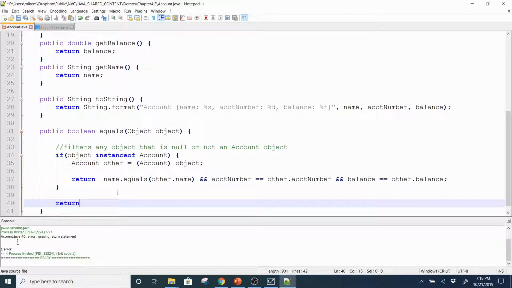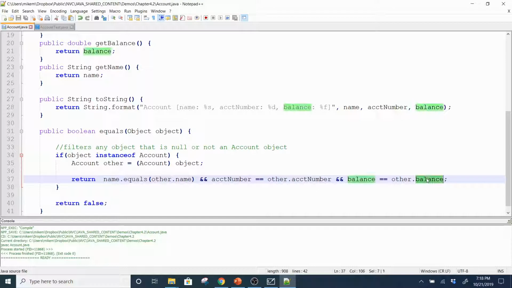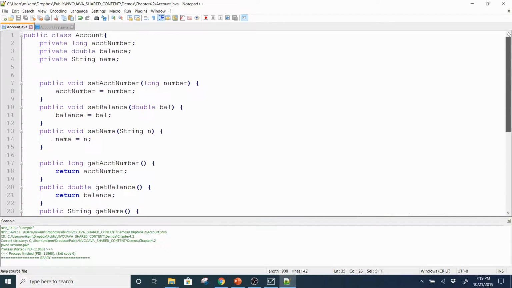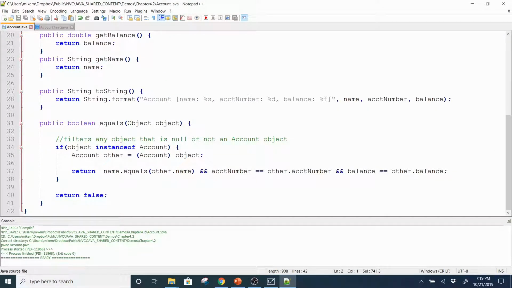So out here I'm going to return false. So basically if none of this is true, then you're not equal to the object. Okay, compile. Okay, it does compile. So how come I don't have to do get balance here and get account number for this other object? All right, the reason is because I'm actually in the account class, right? So only the account class can reference your instance data directly. So even though it's for another object, since this method is inside of this class, it can actually reference this data right here without having to call get account number or get balance, right?